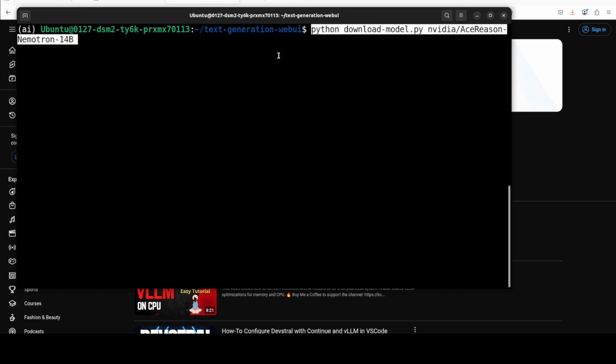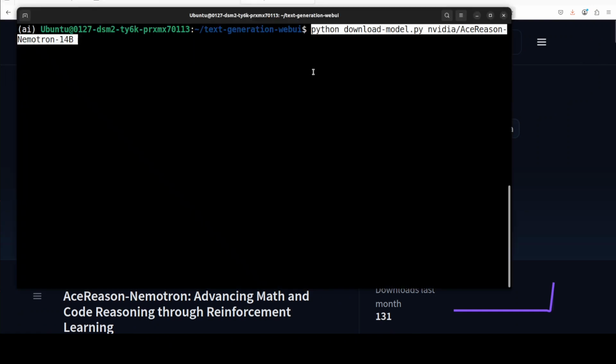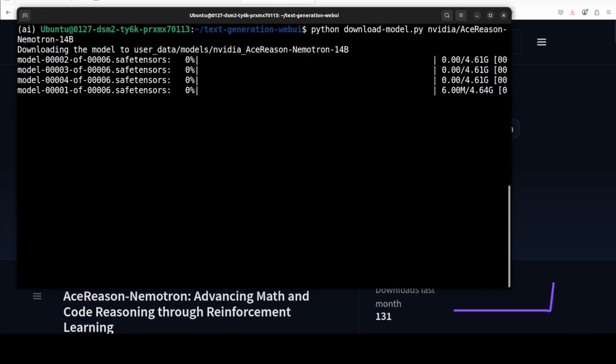And once you are in the directory of text generation web UI, just run this script with the name of the model from Hugging Face card, which you can just get from here, and then just run it. It is going to download the model on your local system, as you can see here. While this model gets downloaded, let's talk a bit more about the architecture and features of this model.